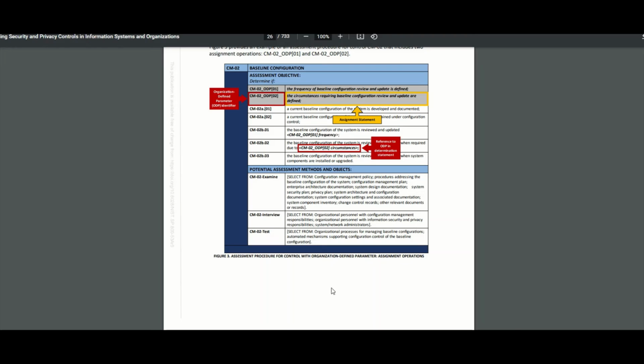But in the previous NIST publication, it would say organization-defined frequency. So here they're calling it out in a box, which is a different arrangement.